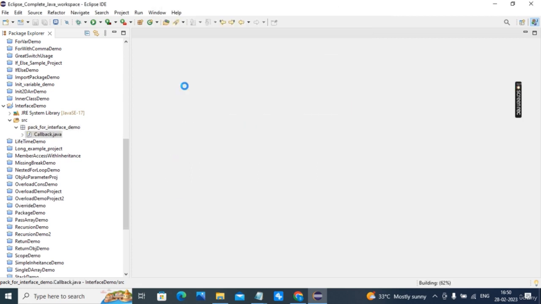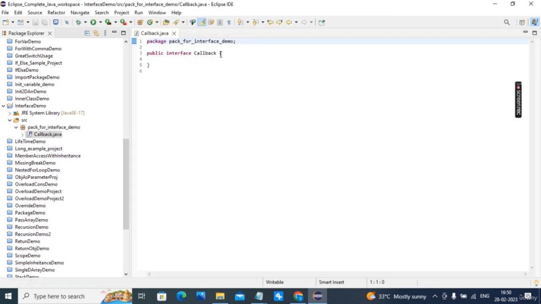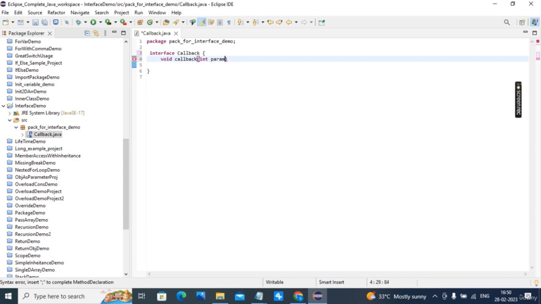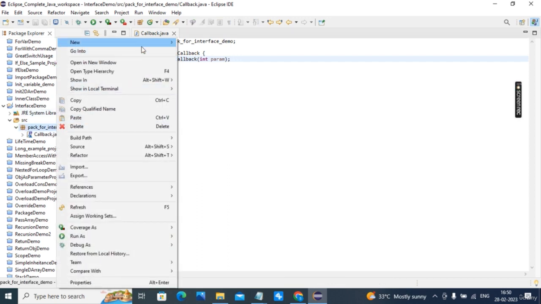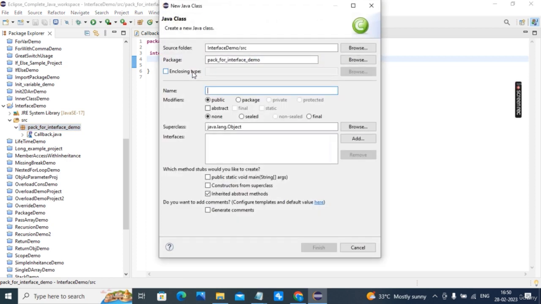In this, void callback, opening, closing, integer parameter, and semicolon. Now class client implements callback.